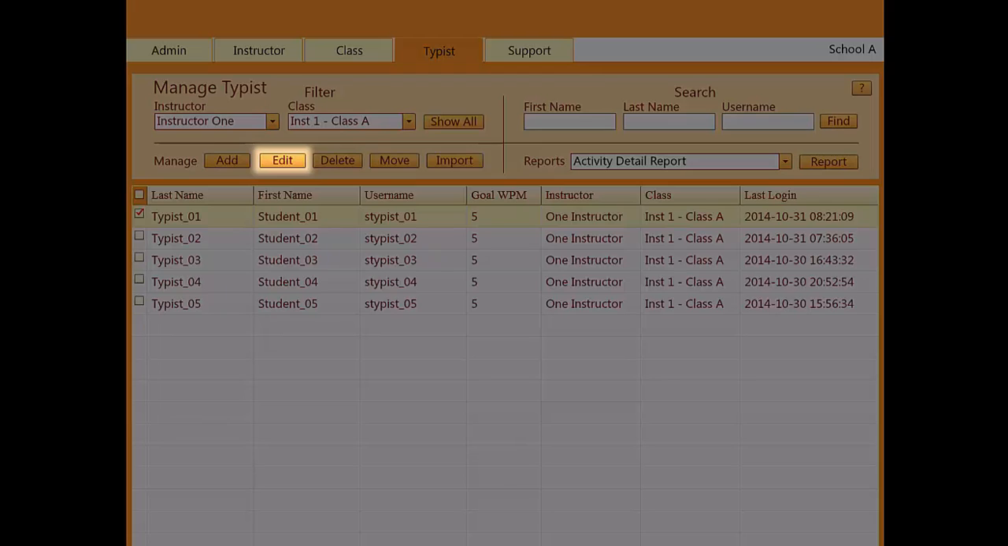The Edit button allows the administrator to change a typist's information, including first and last names, email address, as well as set or change the typist's password and individual typist settings. The Delete button is used to remove a typist from the database. The Move button allows the administrator to select a typist and then relocate them to another instructor or class. The Import button lets the instructor or administrator add typists to the database using a CSV spreadsheet file.